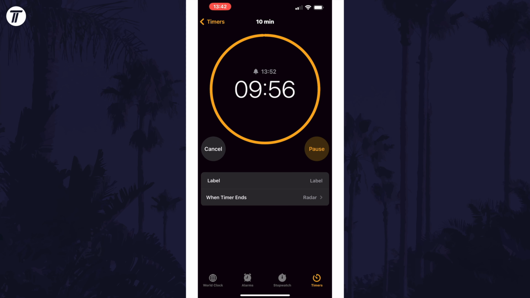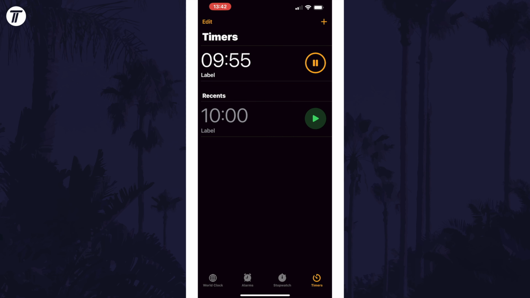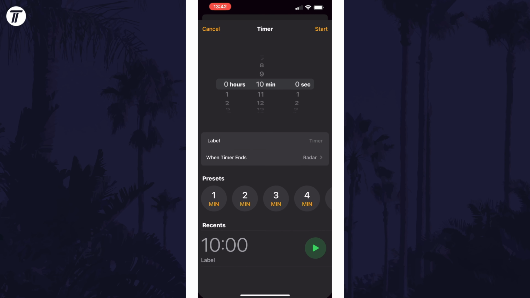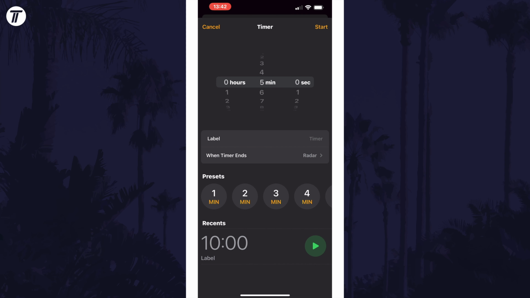If you're on iOS 17 or later, you can now set another timer by tapping on the plus in the top right, or by choosing to start a recent timer again. That's how to set a timer on iPhone and iOS.